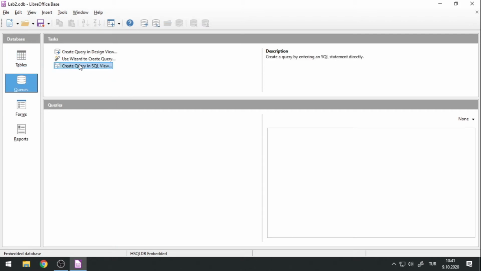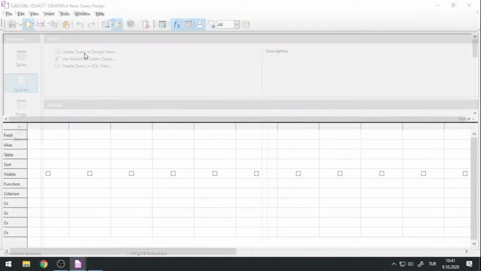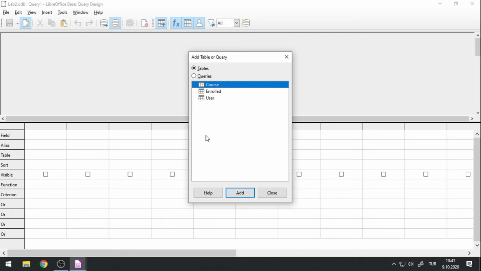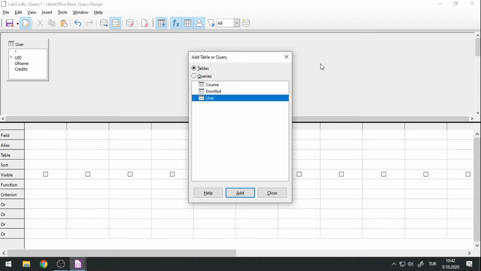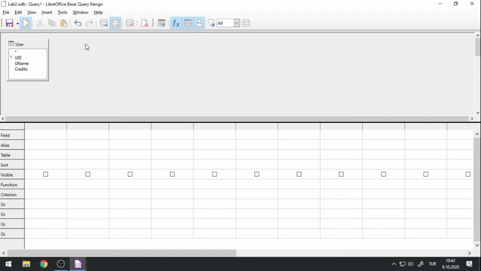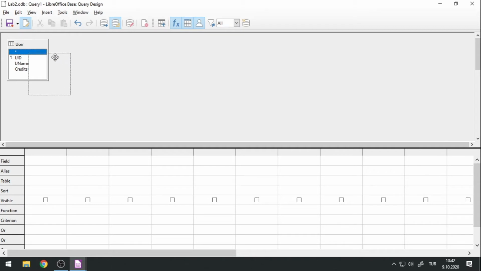So I should go through queries and click on create query in design view, and this opens a new window. In this window, similar to the relationships view, we have the option to include as many tables as we want. So let's start with some basic queries on the user table only. We can include more tables to have the relations between them, but for now let's just include the user table. I'm going to close this dialog. If I want to open it again, I should go to insert, and I have the add table or query part. So I'm going to use the user table.